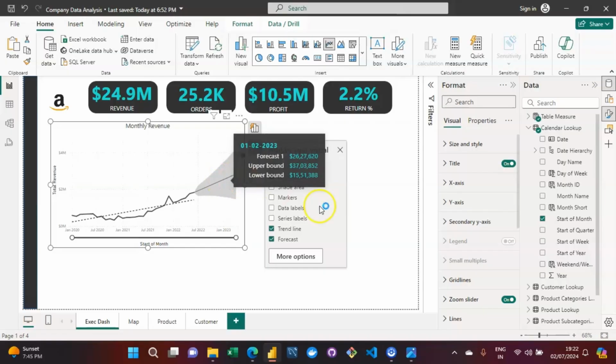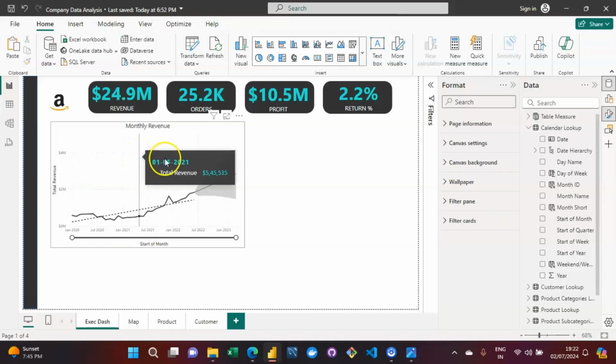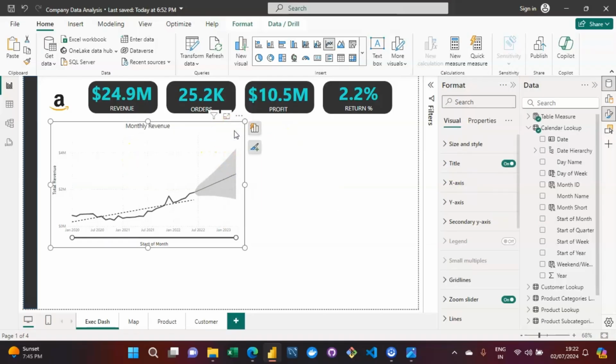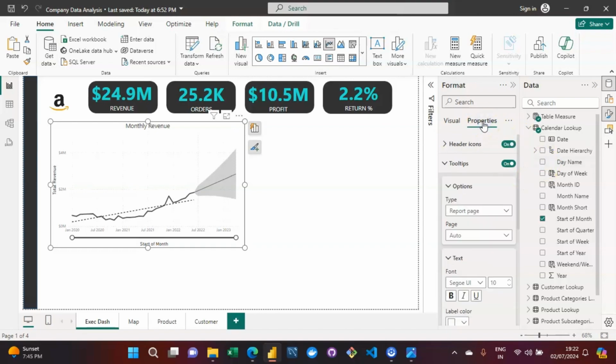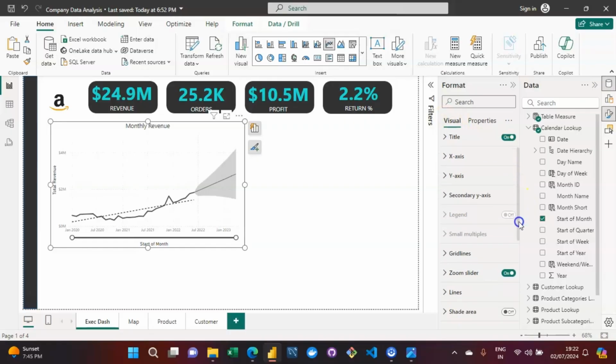Okay, so now let me bring some changes into the format of the forecast and the trend lines. For that, first of all, let me click onto the visual itself and get into my properties section. Properties was giving us the insight about the tooltips. We have already seen these things. Now I think it's important to look at our visuals.